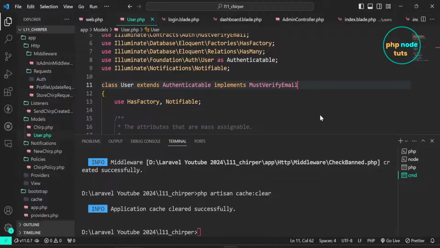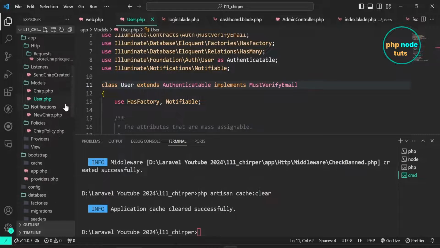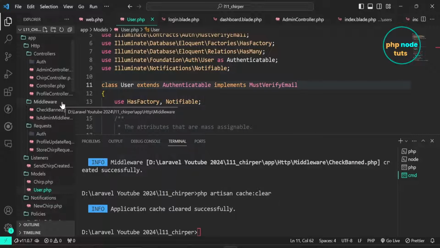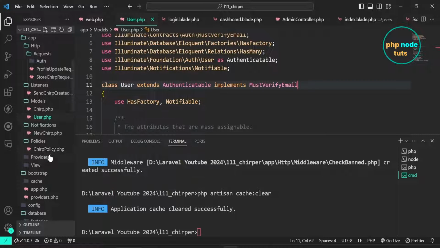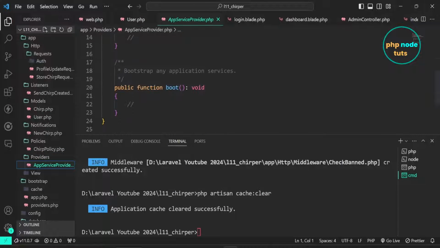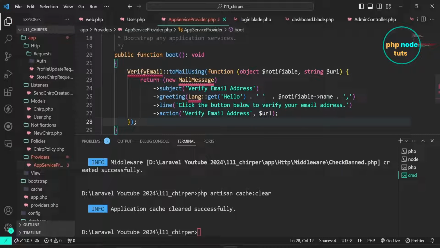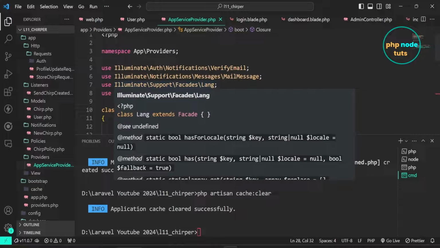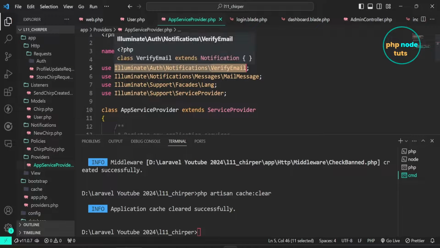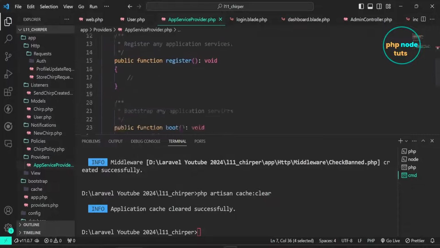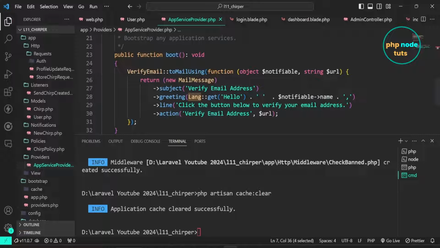Go back to Visual Studio Code. Open the AppServiceProvider class. Add the following code in the boot method. Import the VerifyEmail notification class. Import the MailMessage class. Now import the Lang facade. Here we are using the toMailUsing method with VerifyEmail notification.